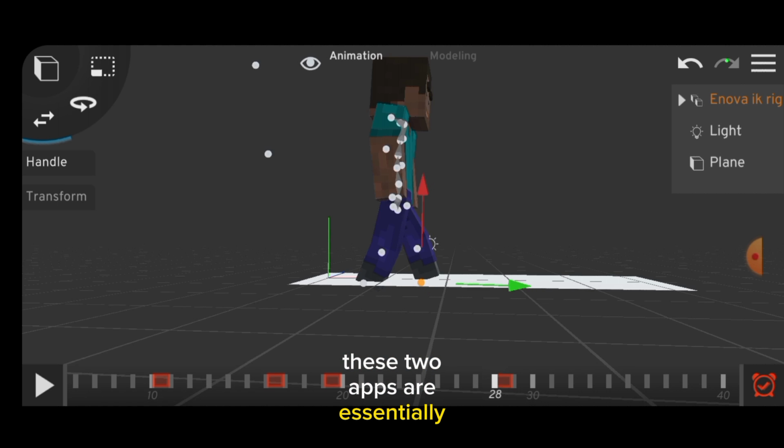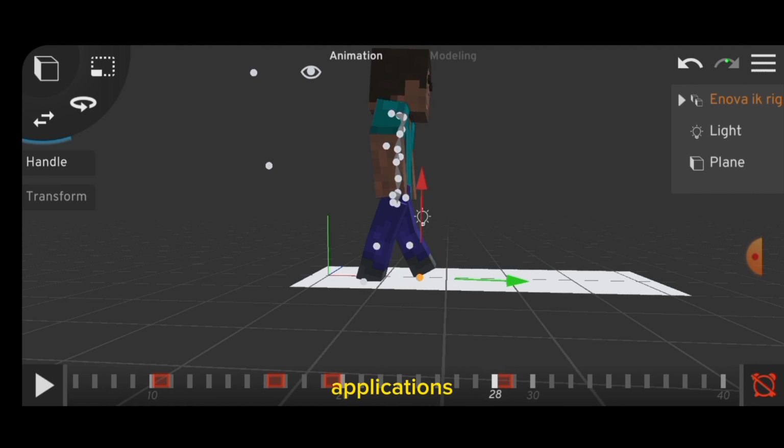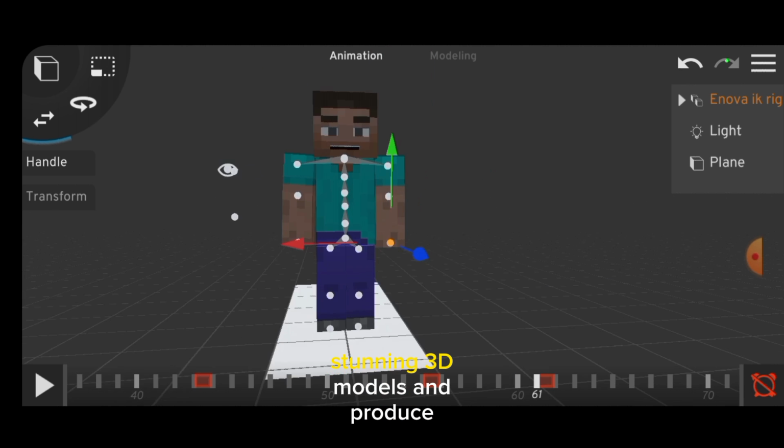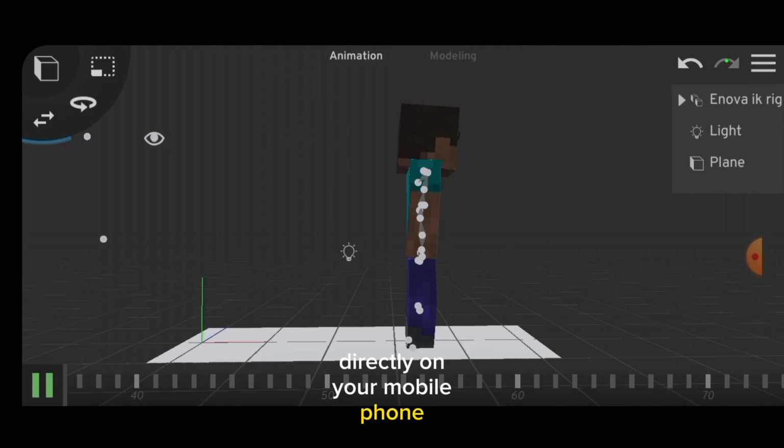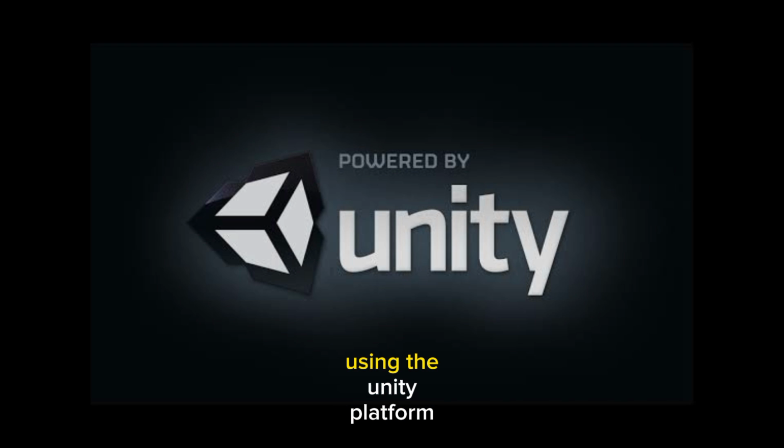These two apps are essentially 3D modeling and animation applications, enabling you to create stunning 3D models and produce captivating 3D animated scenes directly on your mobile phone. Both of them are developed using the Unity platform.